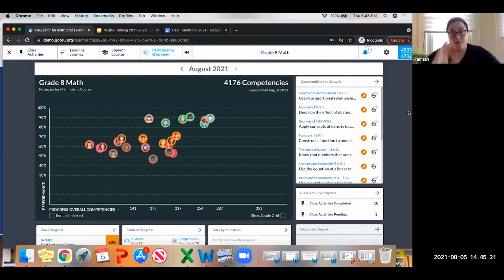The last thing I want to show you on this page is over here on the right-hand side. This is our opportunities for growth. In my head, I call it a struggle box. That doesn't sound super great, so we call it opportunities for growth. This is lessons and topics that my students have worked on but haven't mastered. So they've tried it but haven't mastered it yet. And in the system, by default, mastery is set at 80%. So this is anybody that attempted this lesson and scored less than 80%.